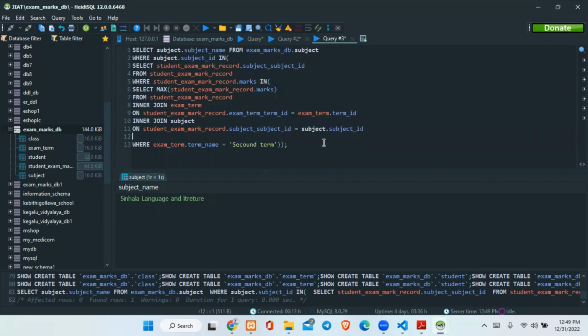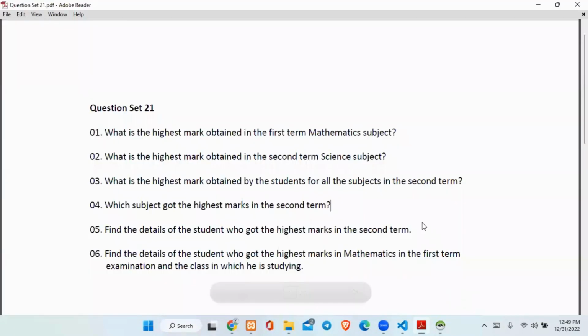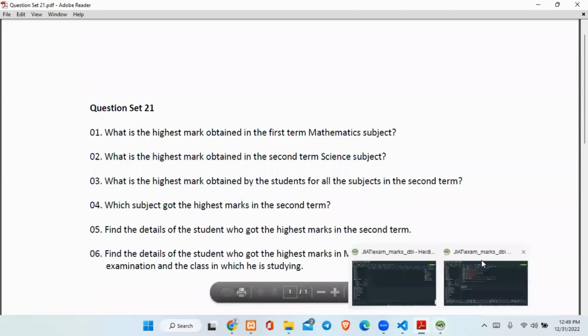So I hope you understood that part. So this is the answer for that question. Let's move on to our fifth question. Find the details of the student who got the highest mark in second term. So now we should find the details of the student who got the highest mark in the second term.